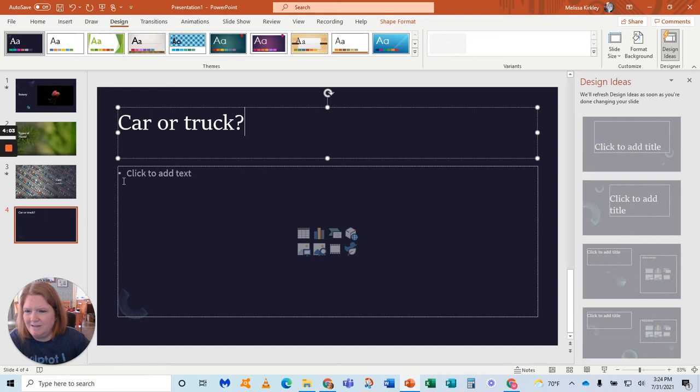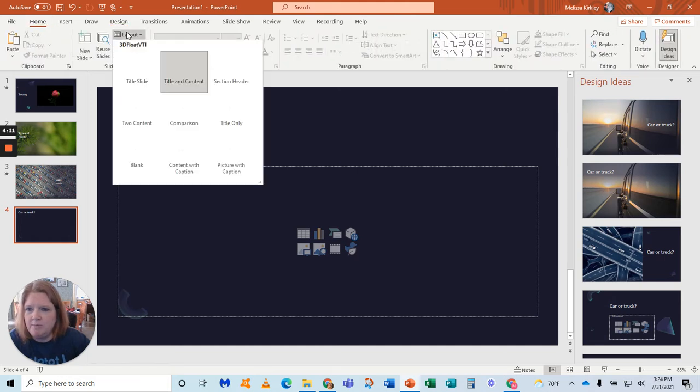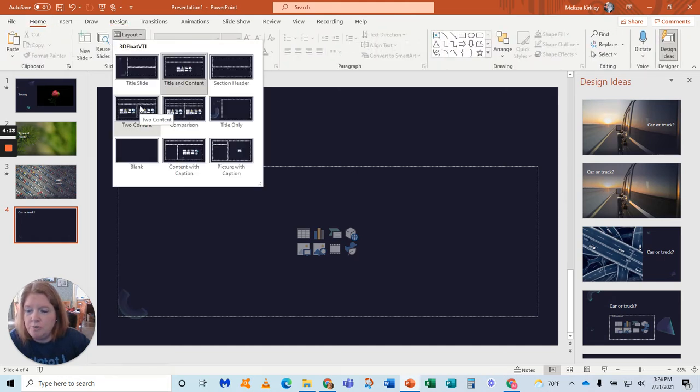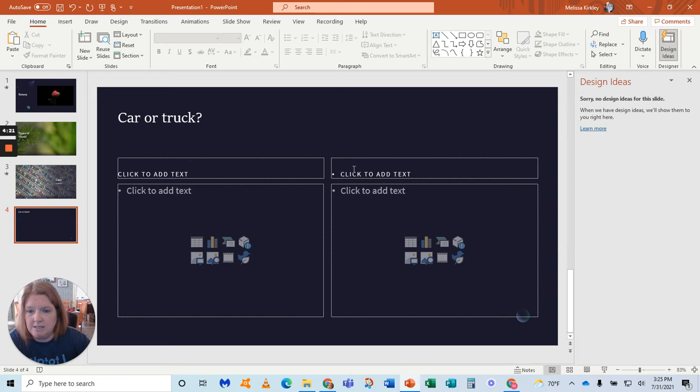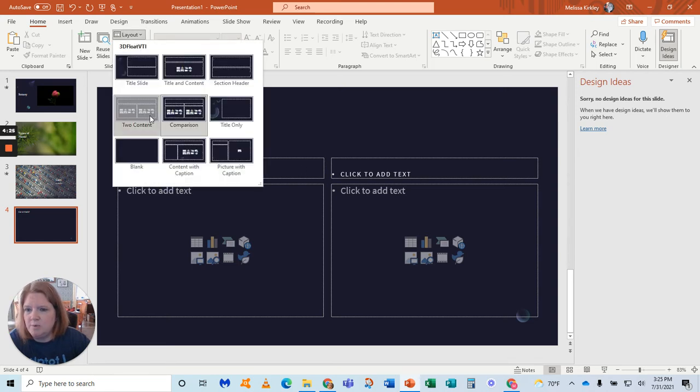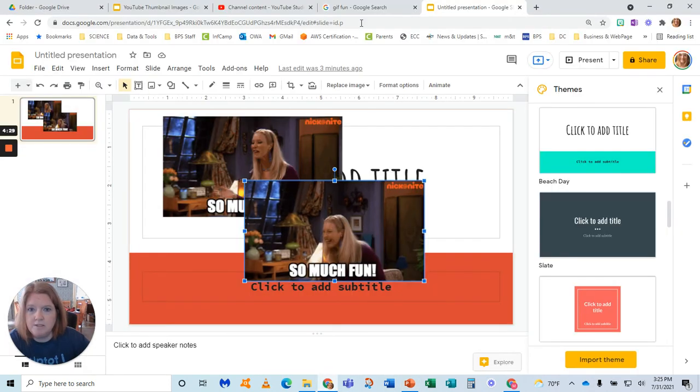All right, so I want to purchase a car or a truck. I already have some great ideas, but I'm going to go back home and change the layout to two content. I want to just put two images. Now if I did comparison, I could add the text, so instead of having it up here, I could put car and truck here, but I just want to have two content. So what I'm going to do is go back to Google.